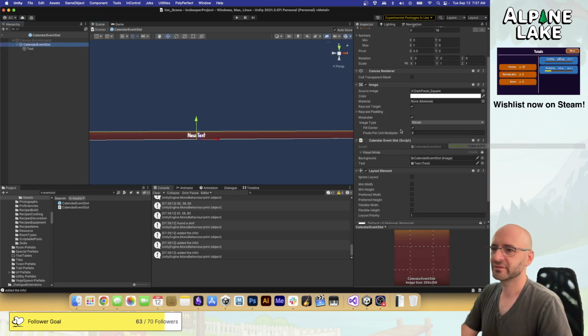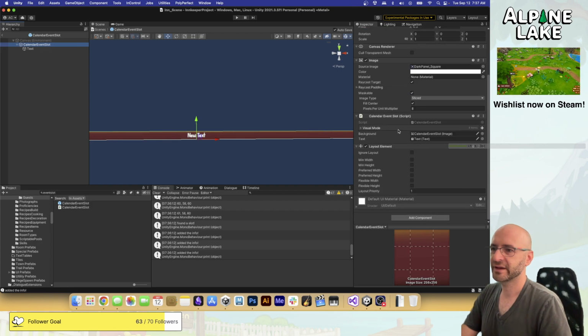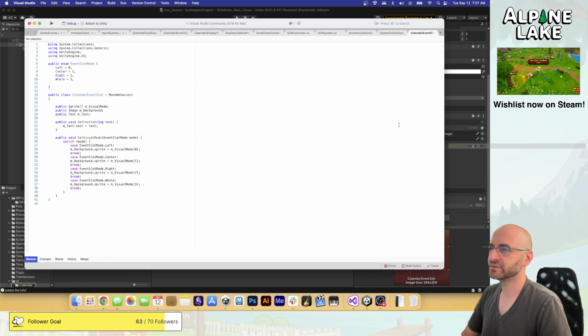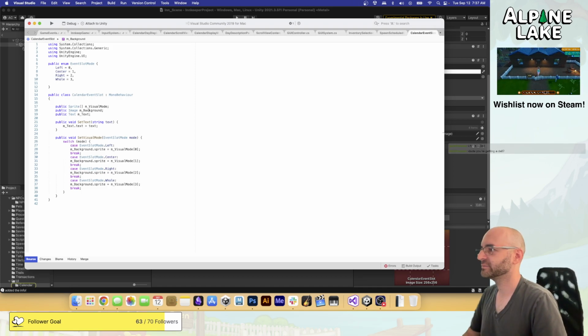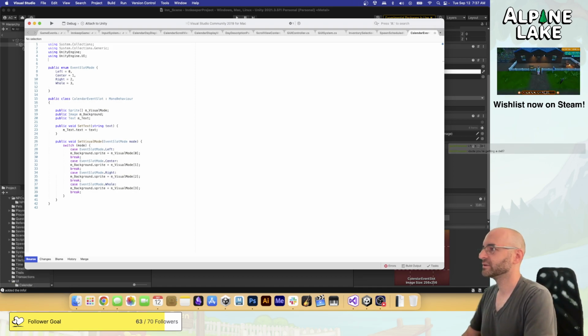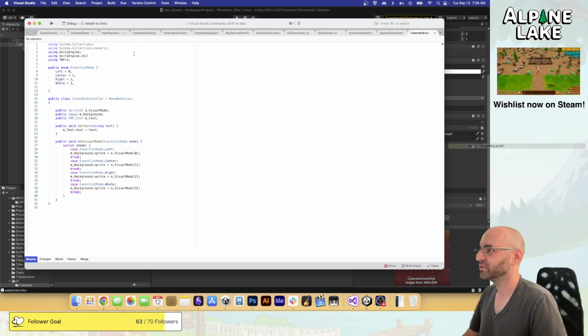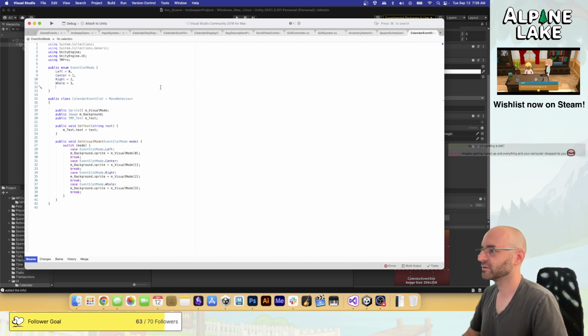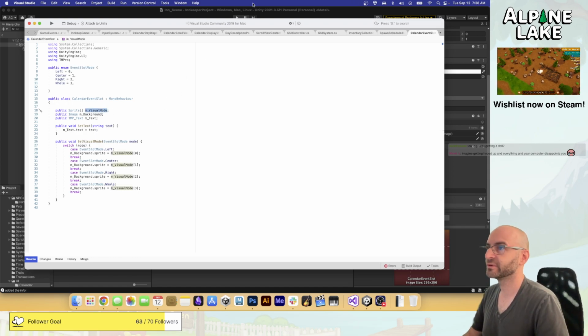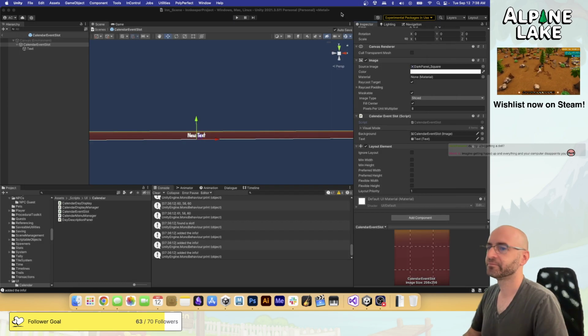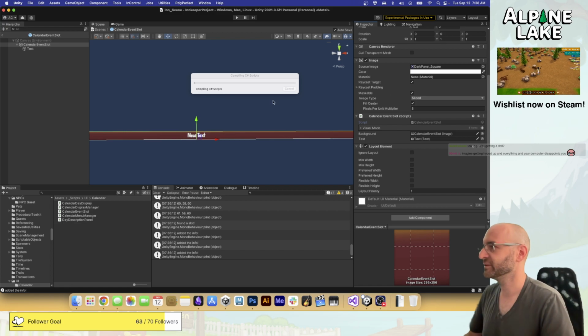Do I have calendar event slot? I do. Okay, I need to update this to be Text Mesh Pro, using Text Mesh Pro. Oh, visual mode. Oh, they're all empty. Left, center, right, whole. Okay, I remember how this works now.